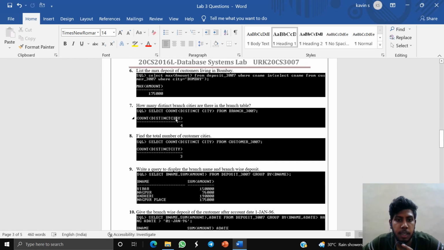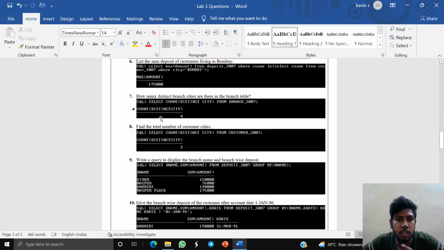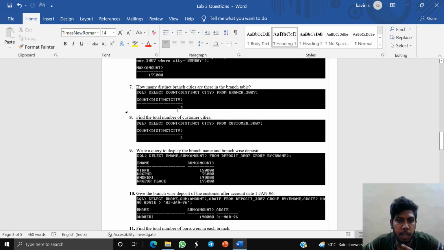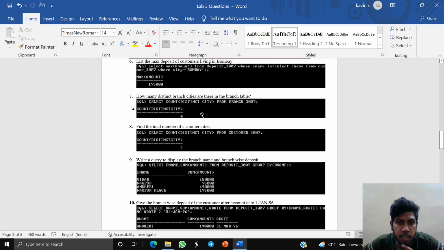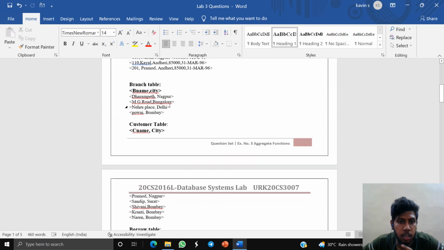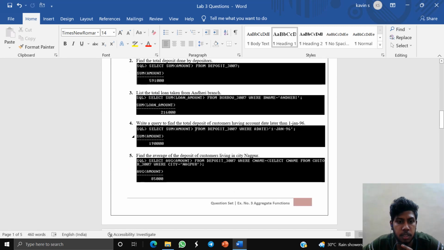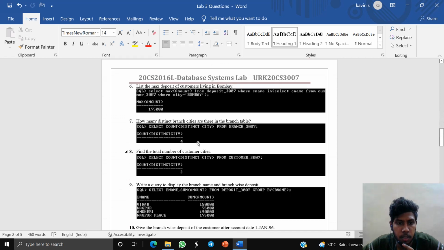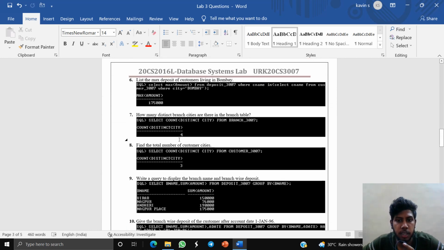The seventh question: how many distinct branch cities are there in the branch table? So we want to select count of distinct city from the branch table. If we give distinct, it will combine cities with the same name. If we see this branch table, it will show 4, so they are not all in the same state.